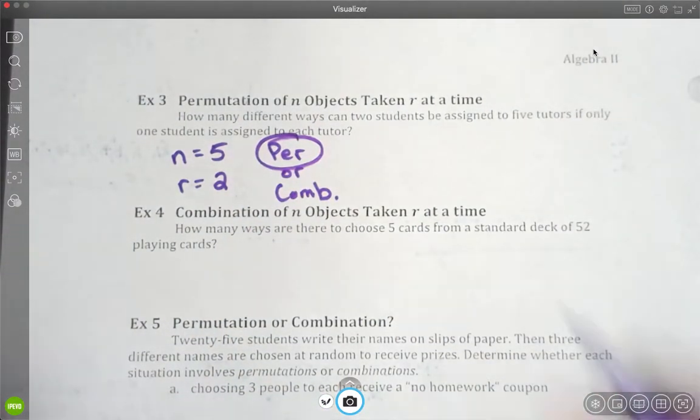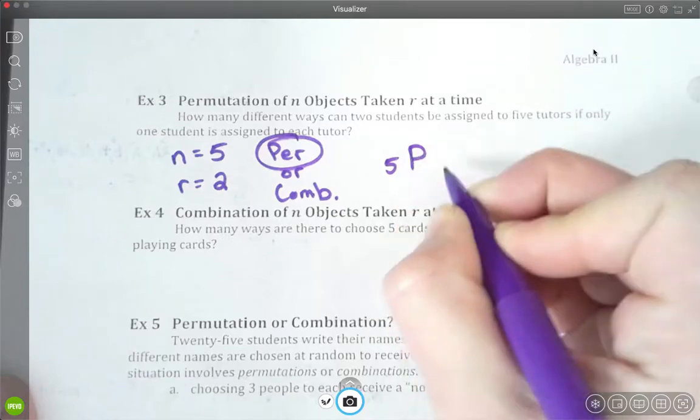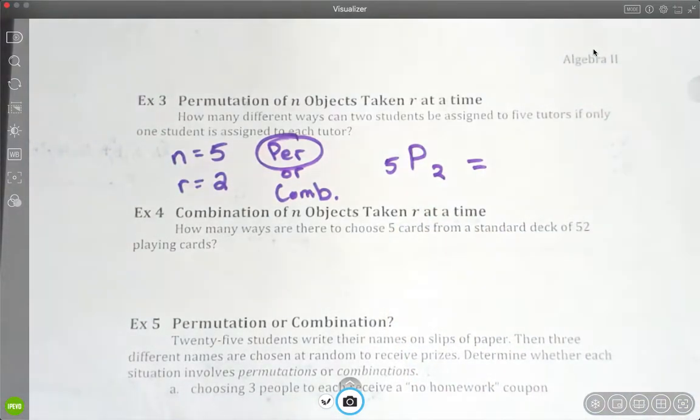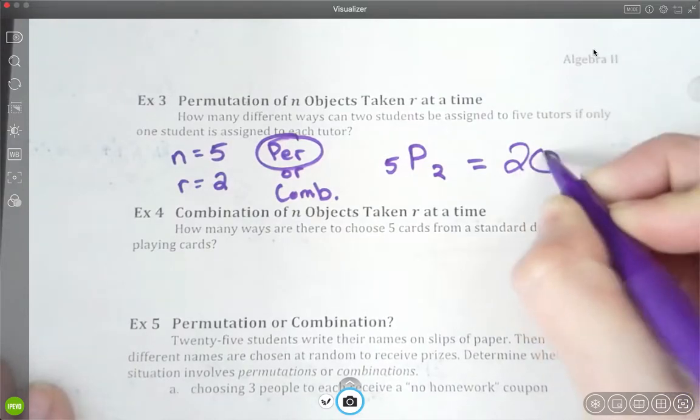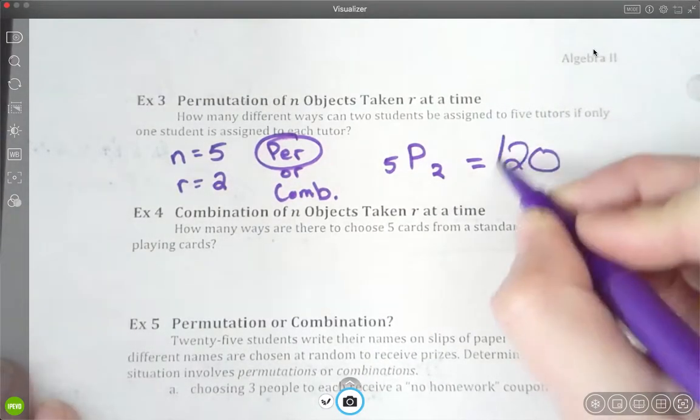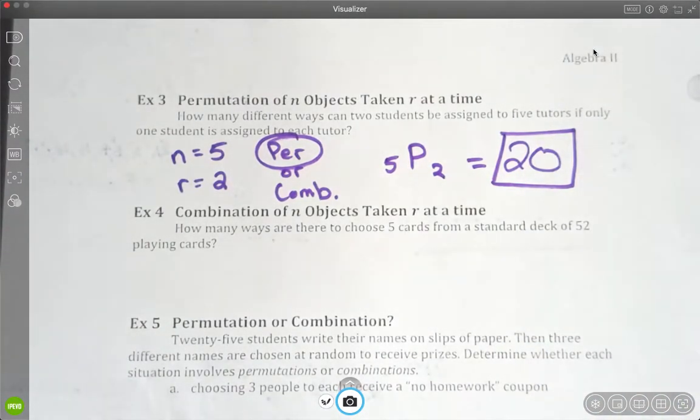So this is a permutation because order matters, right? Permutation. So 5 comes first, P2, 5P2. That's the number of ways I can choose those tutors. Number of combinations I can choose, 2 out of 5. 20, there are 20 different combinations. 20 different combinations of ways that I can choose a tutor. Does that make sense? Yeah? It matters because Marcus and Casey are not the same.